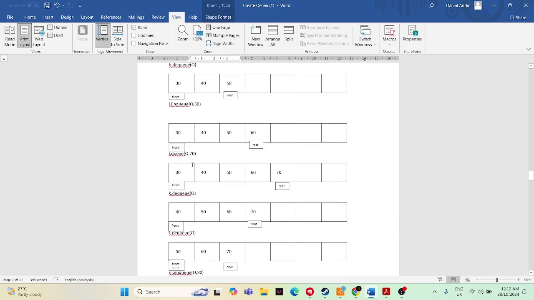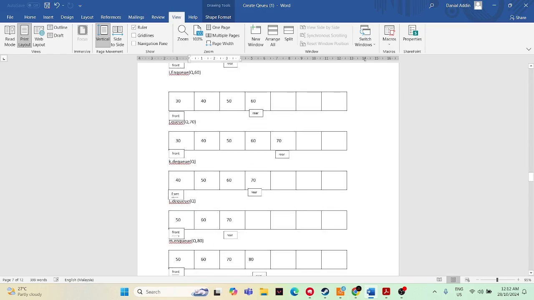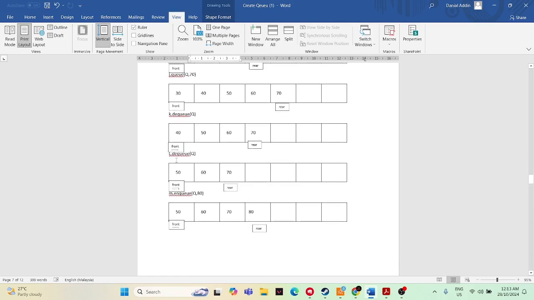So for the next one, NQ another value, which is 70. Front will be the same, 30, 40, 50, 60, and the new rear will be 70. And next, DQ. DQ, we need to remove the front, which is 30. So if we already remove this item, the answer will be 40, the new front, 50, 60 and 70 will be the rear.